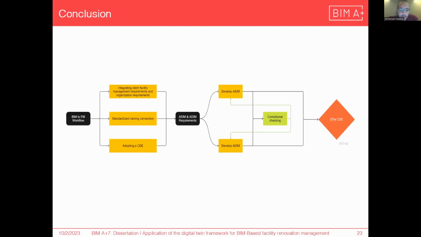And as a summary, just to wrap things up, the BIM to FM workflow started with integrating client requirements, developing a standardized naming convention, adopting a CDE, which led to asset static information model and asset dynamic information model requirements, developing them, performing compliance check on them, and then having everything happening inside one big CDE.